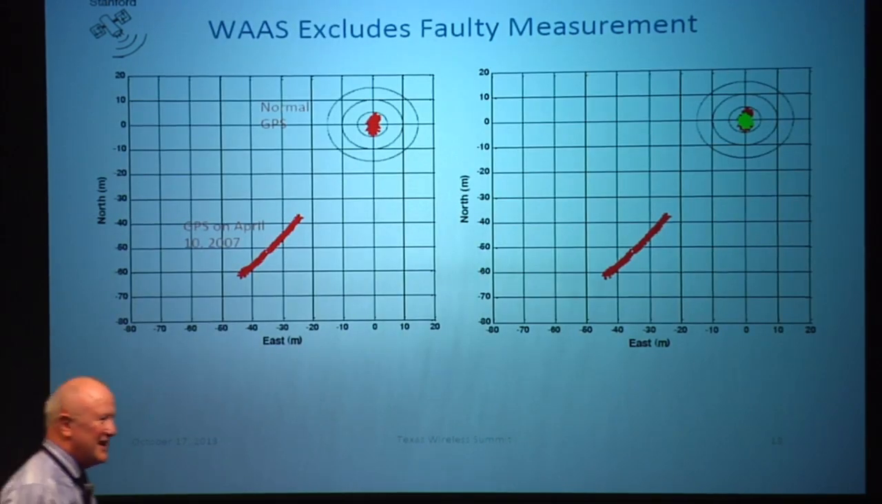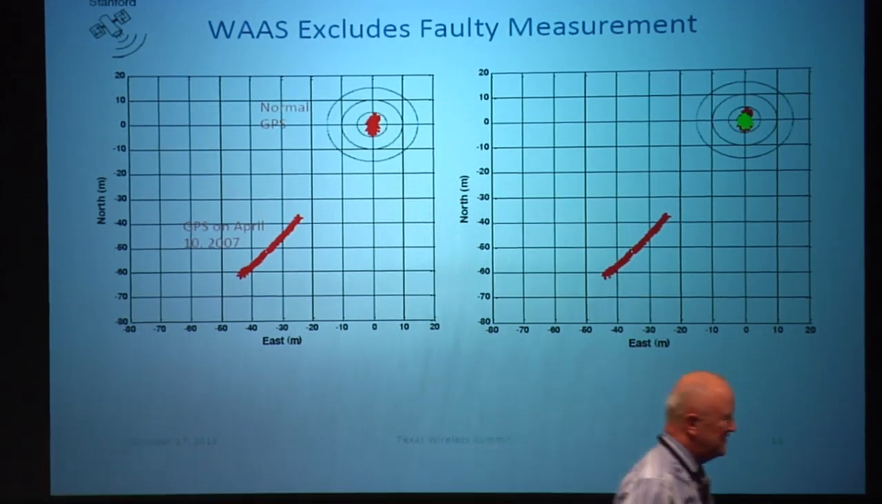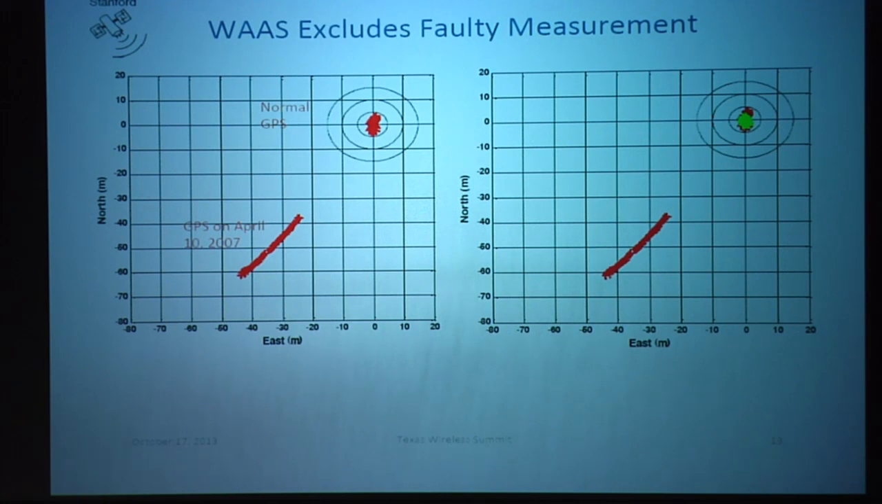Here's WAAS against that April 7th data. The red scatter plot on the left is the same one you saw earlier. The augmented one over here shows you the green scatter that WAAS gave. And most importantly, there are no green data points out here in the red. In other words, we picked it up, we mitigated it, we threw it out of the solution, we did whatever we needed to do.